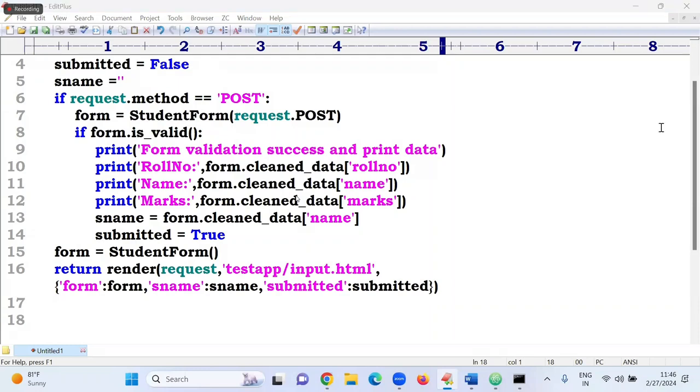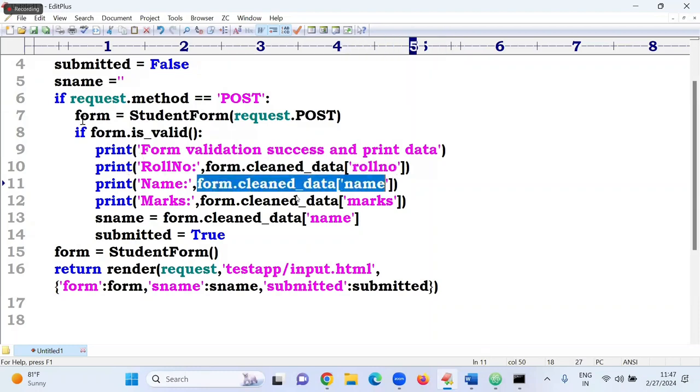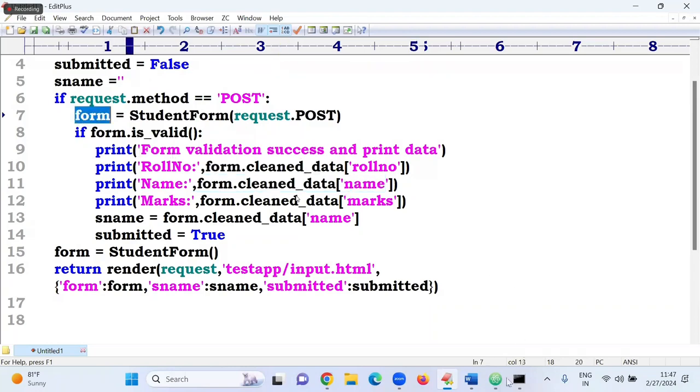cleaned_data is one dictionary. As I am telling, in that dictionary the end user provided data is available. The data the end user provides is stored internally in this dictionary. What is this form? My reference variable to this class. So based on the reference variable, I am calling the dictionary with the key. Then the end user provided roll number, name, marks. I printed: form is user provided form data. cleaned_data is a predefined dictionary.